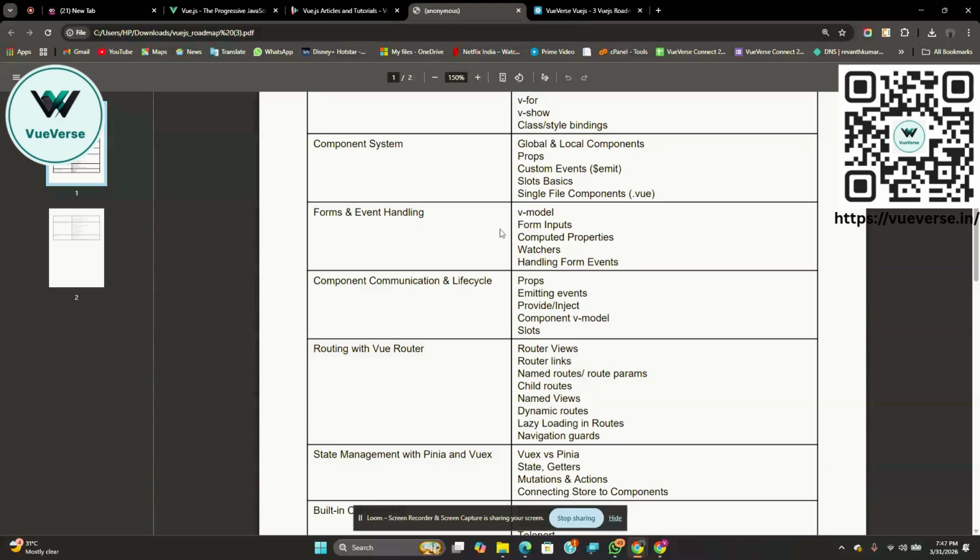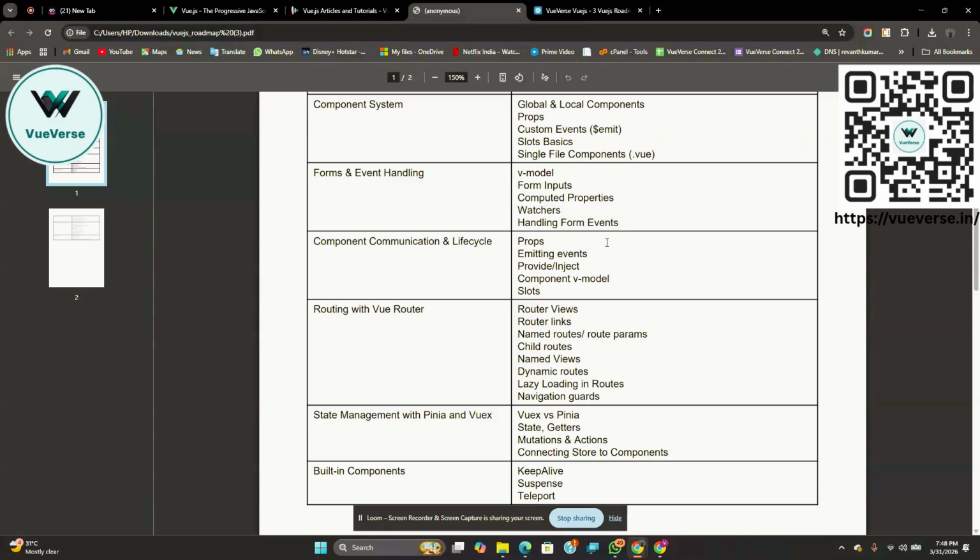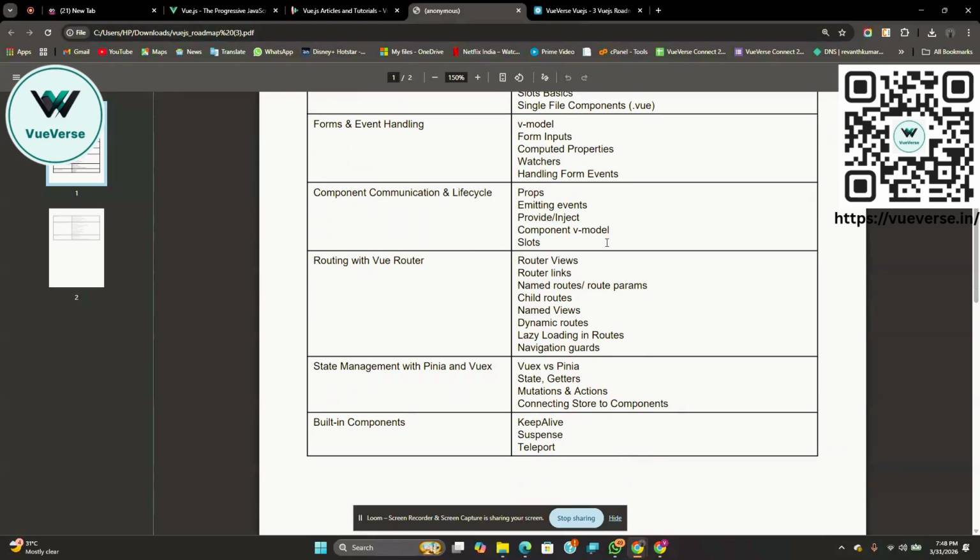With v-model we have different form inputs: input, select, checkbox, radio buttons, each and everything. And later computed properties, watchers, and handling form events properly. And later component communication and lifecycle. Here in component communication we have different ways: props, emitting events, provide, inject, component v-model, and slots. These are the different ways we are going to cover, completely dedicated to component communication only.